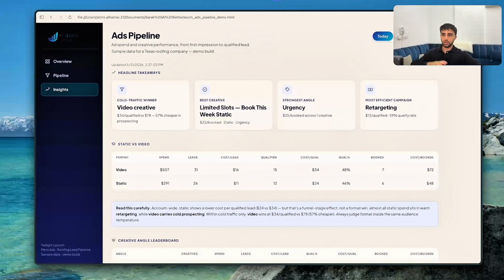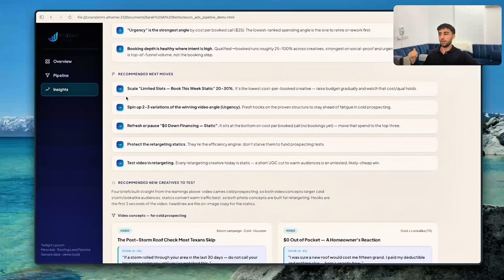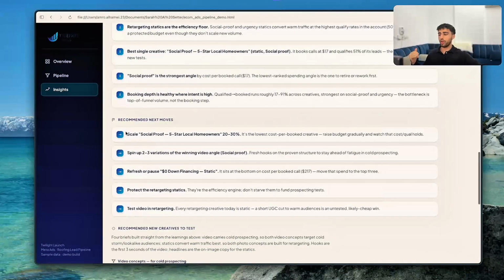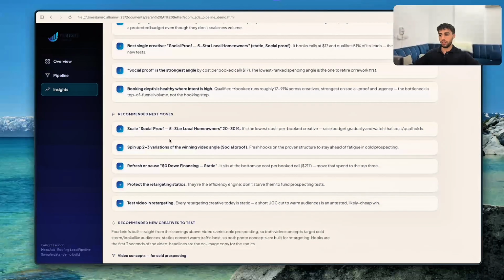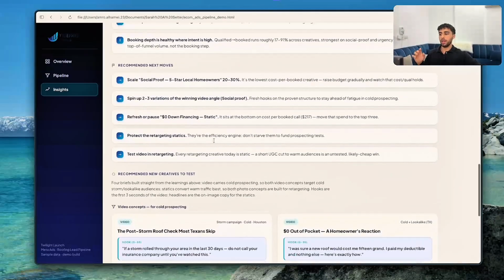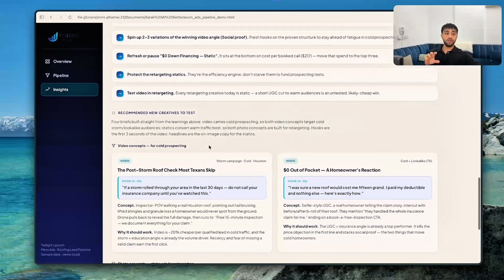Okay, so recommended next moves, obviously it uses all that data. That's today's. You can use the 7-day one or the all-time one, but it uses all the data from today, or let's say the 7 days one. Scroll down here. It uses all the data from the past 7 days and recommends what your next steps should be. You should probably scale this one, spin up 2 to 3 variants for this one, etc. So let's scroll down to the last section, which is the video concepts.